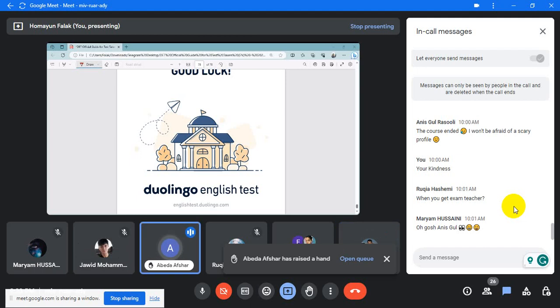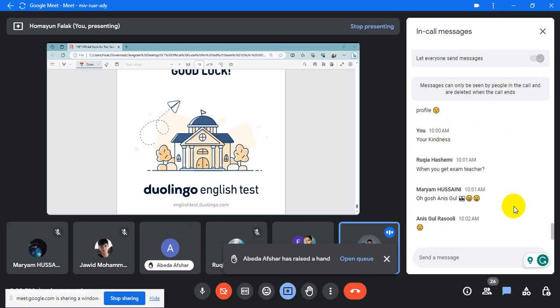I know that for typing we need to look at the keyboard, but I suggest you practice more and try to make yourself able to type without looking at the keyboard, because the faster you type, the better it is for getting a good score. Yeah, thank you so much.